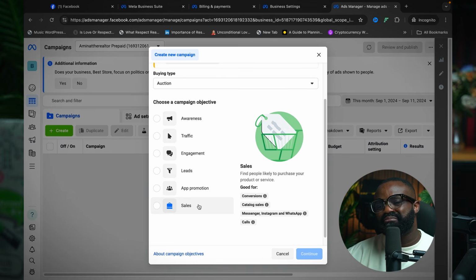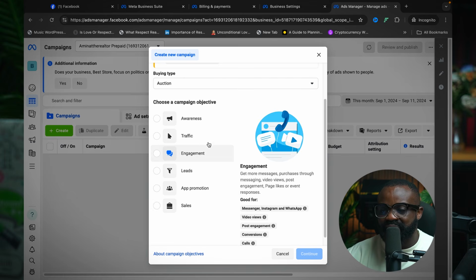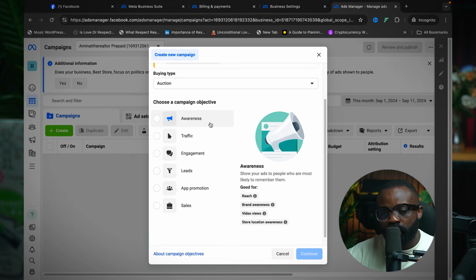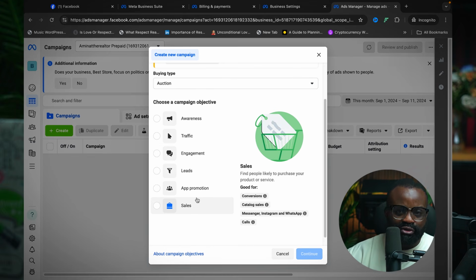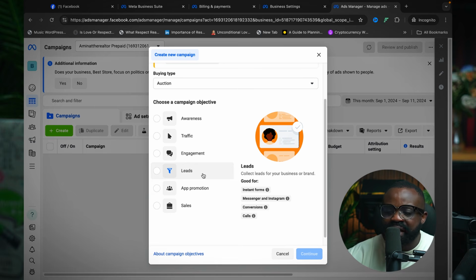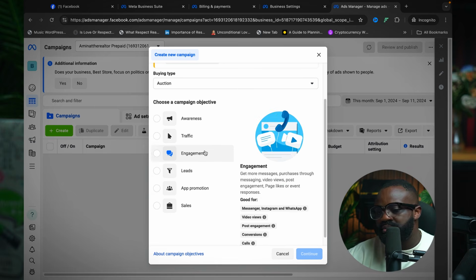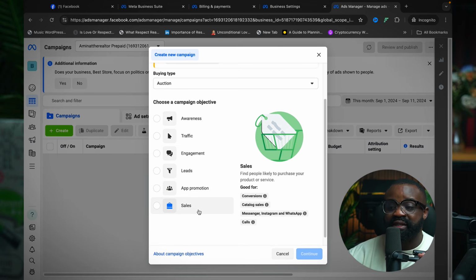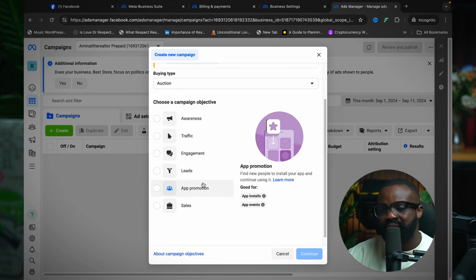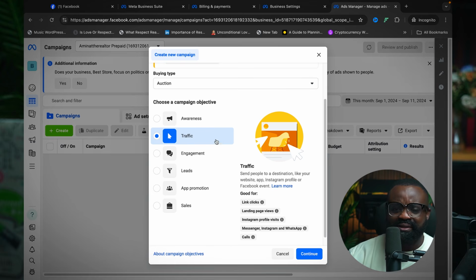Now, there are a few major objectives that you will always use. Number one is the engagement objective. You would always use the engagement objective because either you're running sales or you're running just engagement. You would also need the sales objective. I know a few people that use the leads, and if it works for them, yes. But majorly, the traffic objective, the engagement objective, and the sales objective are the three major objectives that you would most likely use.